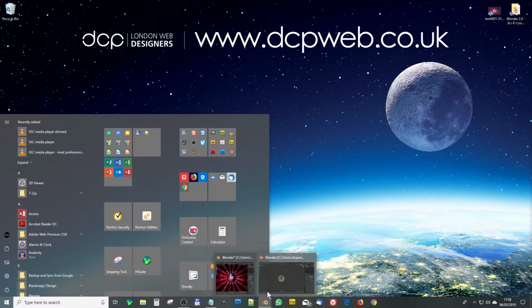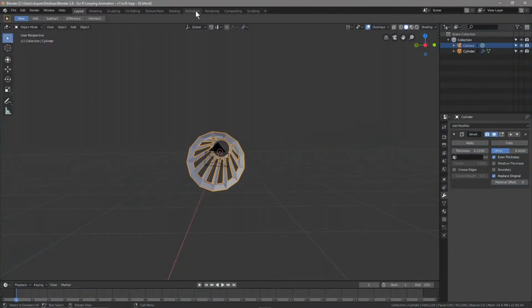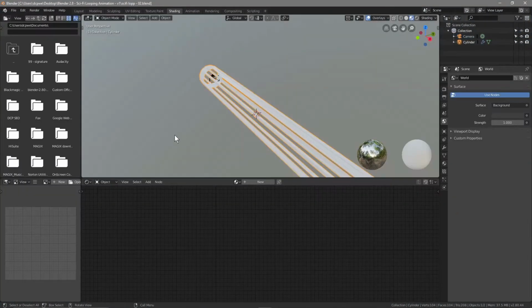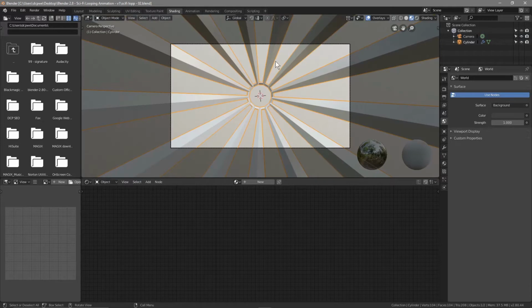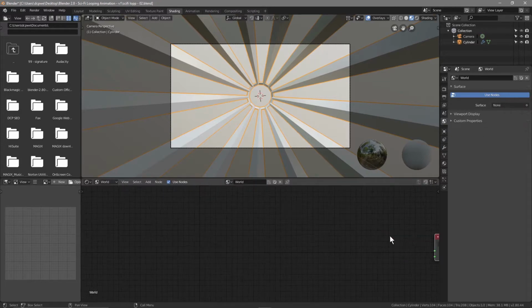Let's go back to Blender. Let's go to the shading, and we'll press 0 so we can see down this camera view. You don't really need to do that, but we'll do that anyway. We'll go to world settings, click on the background, delete it, and we'll do what we usually do. So let's just zoom in here a little bit.